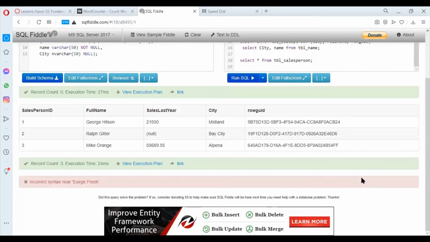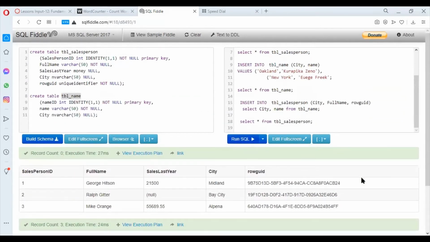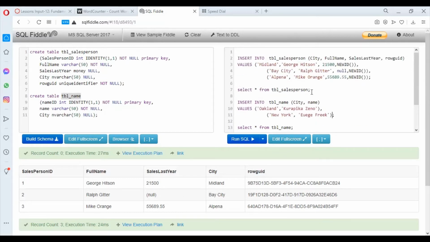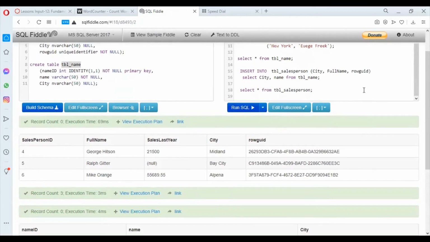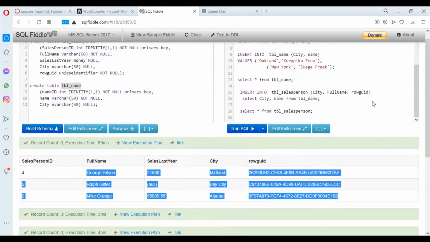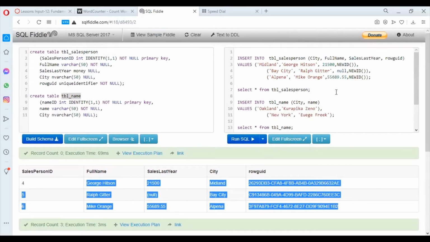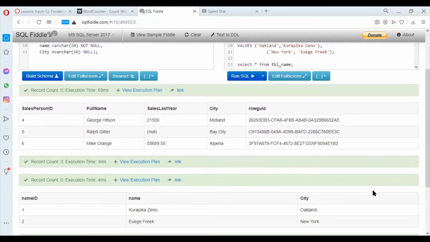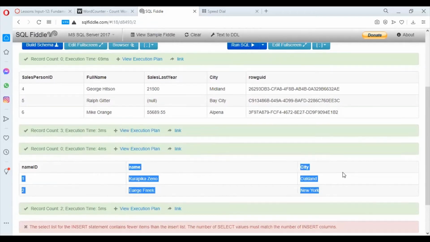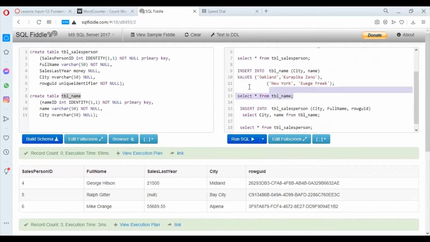Okay, I have Eugene. Sorry, I encountered an error. So let us try it again. So this is our first select statement, by inserting our three values, so that's good. Next, our second select statement, by inserting our insert statement here.